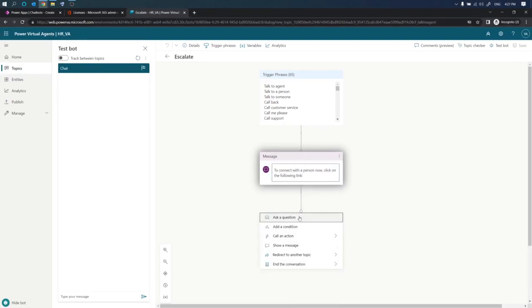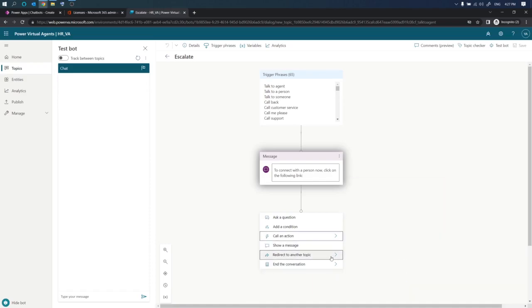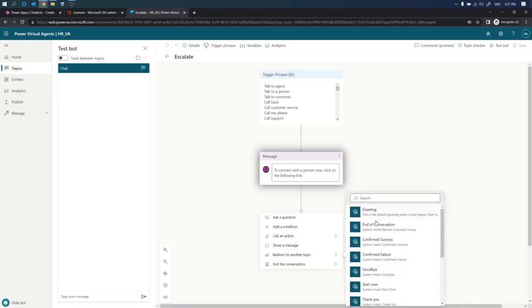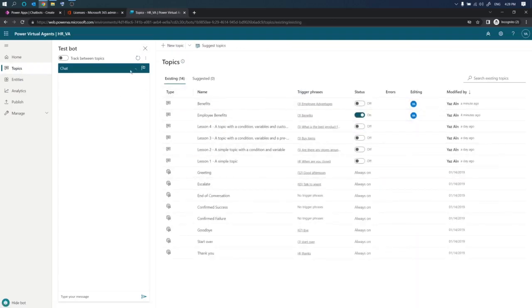Now the cool thing here is for calling an action, you can create a flow. So you can use Power Automate to create a flow where they can connect this person with a human being or something like that. There's redirect to another topic if that is needed, to maybe collect more information and so on. So you can go back and modify the existing topics, right?